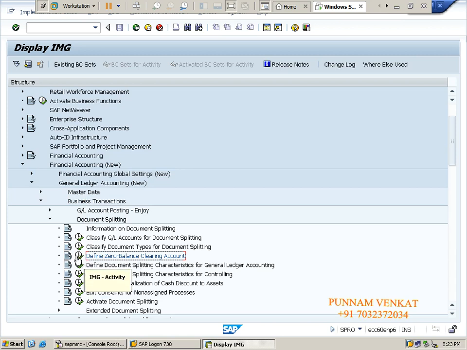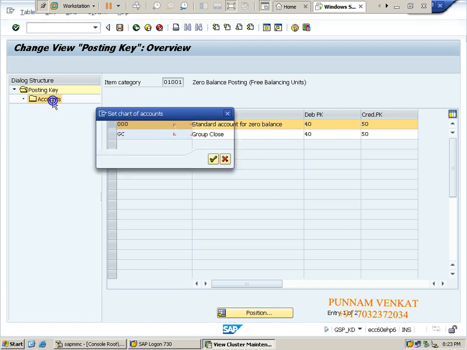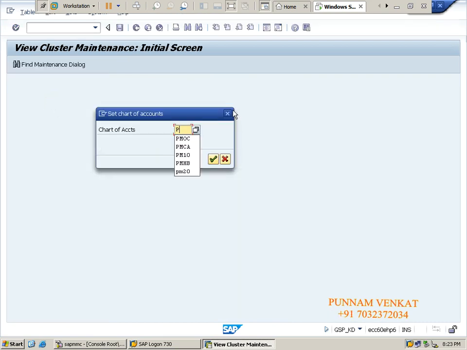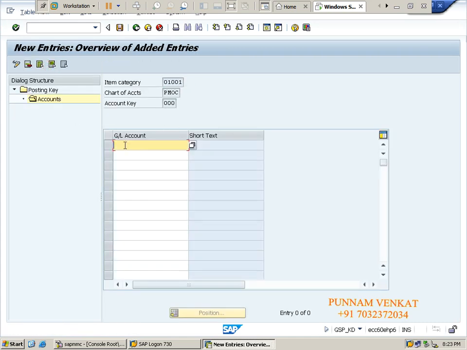Okay, so you just double click on this execute button and select here 0001. Why do you want to select the 0001? SAP suggested like this. It is a standard. Even in real time also we select the same thing. And double click on accounts and give it here your chart of accounts, PMOC, then enter and click on here new entry. Then here you need to assign the GL. So what GL did we create? 1600000. Press enter. So that details will come. Okay, click on here save.